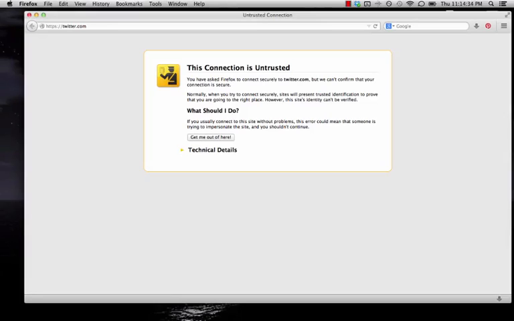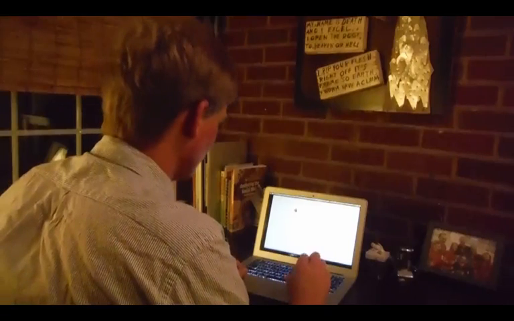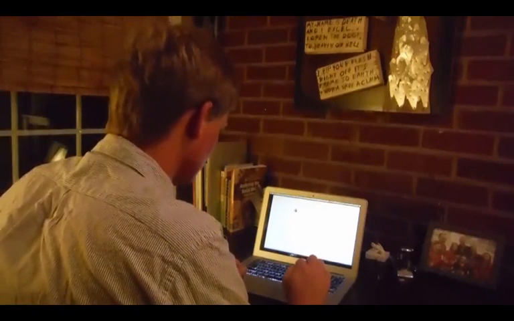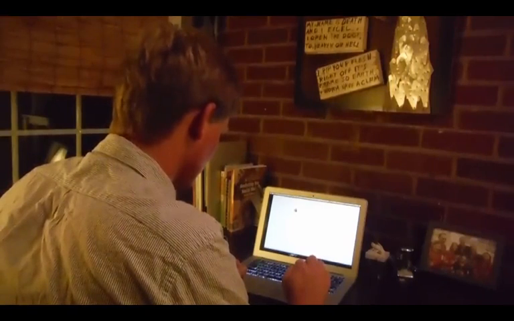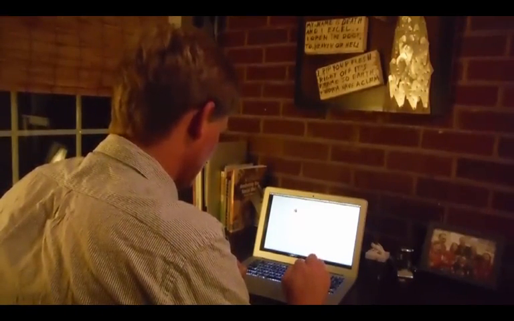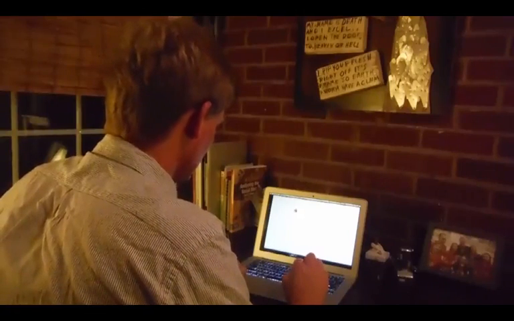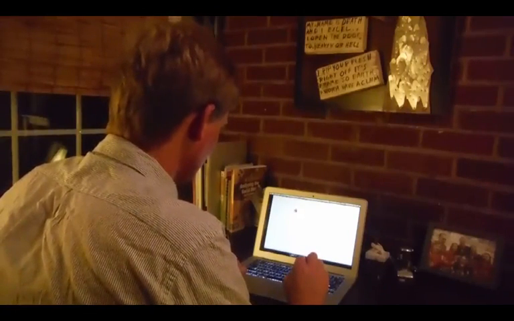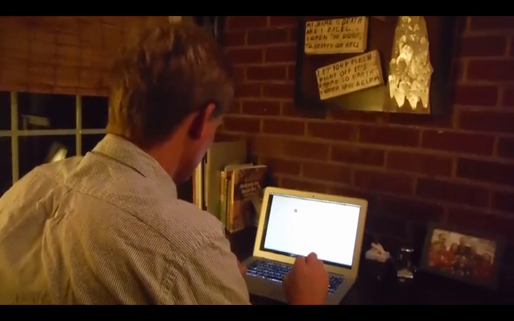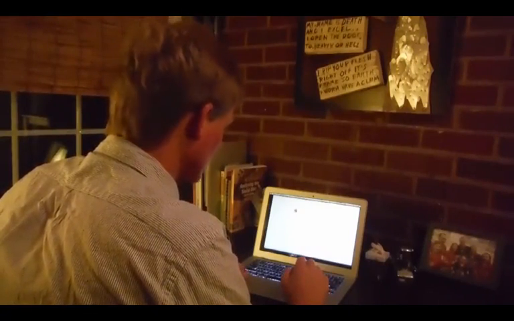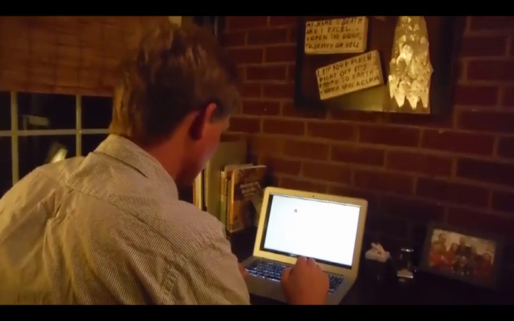And then it says, normally sites will present trusted identification to prove that you're going to the right place. However, this site's identity can't be verified. So Firefox can't verify that it's actually Twitter. So what do you think the risks are if you see an error like this? Well, it could be a spoof site, or it could be taking me to somewhere that is not actually Twitter.